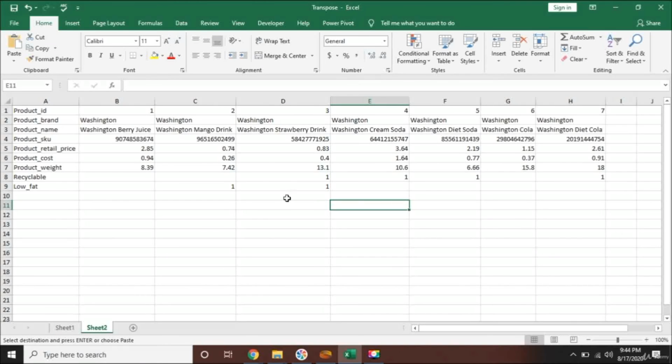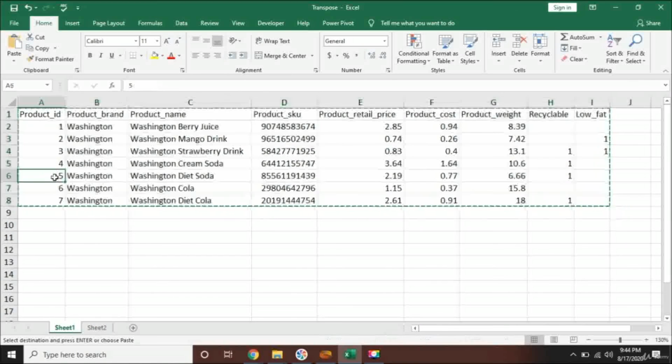If I quickly check any of them, product number 5 has the weight of 6.66 kg. If I go back here, product ID 5 has the weight of 6.66 kg. So that is one tool that is very useful if you have data in different orientation and you want it in the other one.